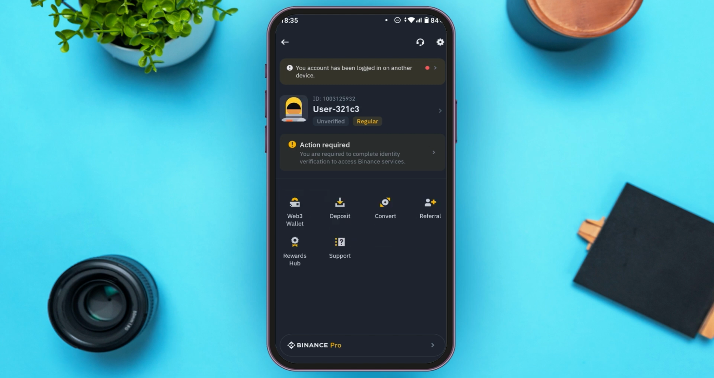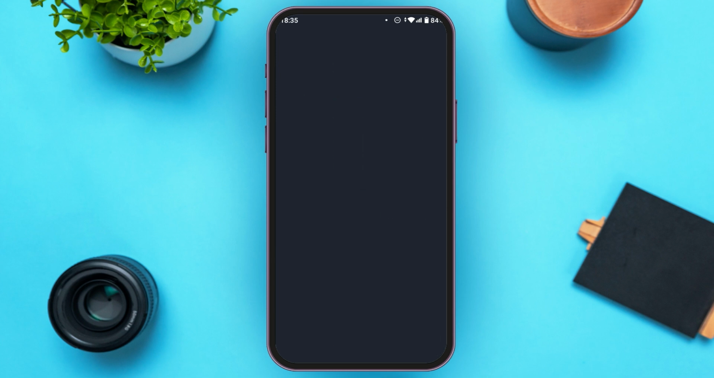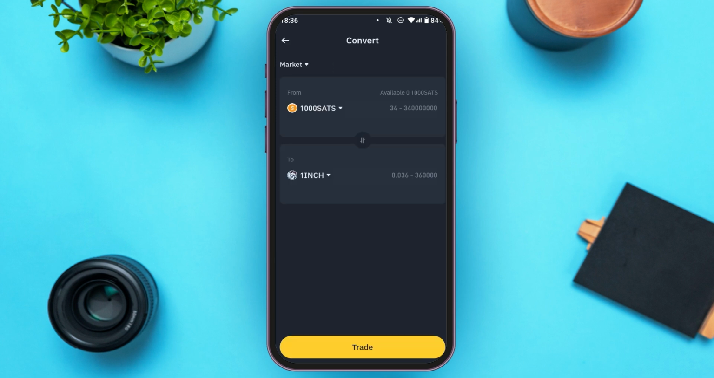After that, you'll be led to this kind of interface. You can see several options over here: Web3 wallet, deposit, convert, referral, rewards hub, support. All you have to do is tap on the convert option that you can see right over here. Now you'll be led to this kind of interface.